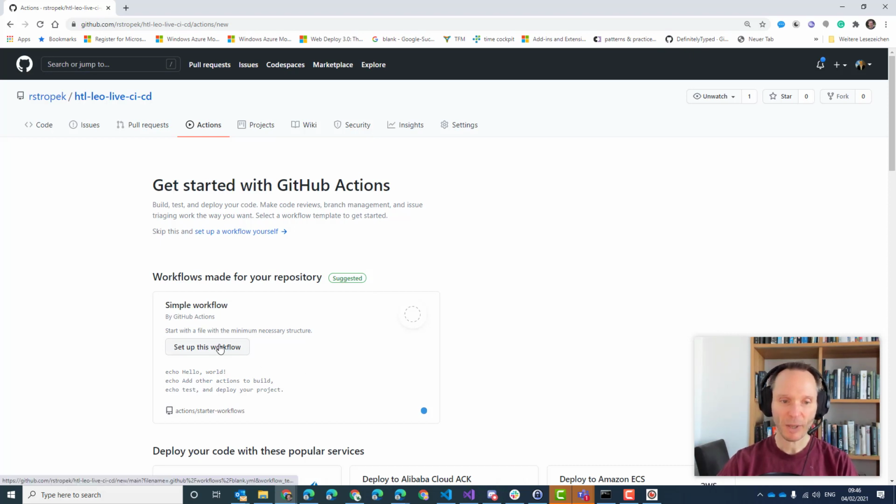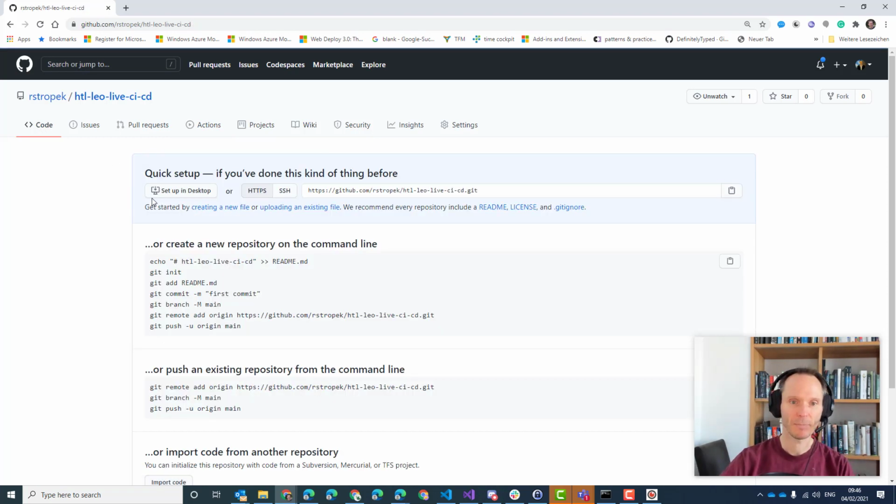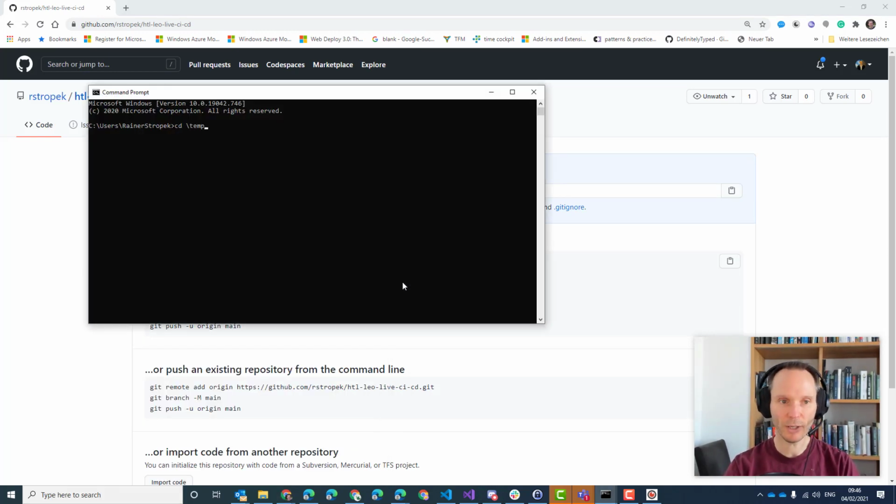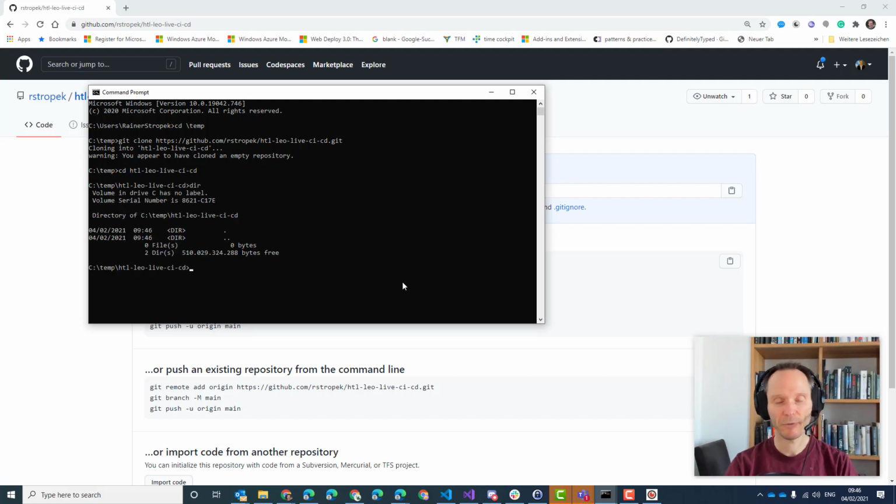We could set up a very, very simple workflow which just says hello world, but this is nothing that we would like to do. We would like to set up a workflow ourselves, but don't click on this link. I will show you how to do that step by step. Nice. Please copy the link here, this one, copy it. And as usual, clone the repository on your local computer. Navigate into the empty folder which you have just cloned.